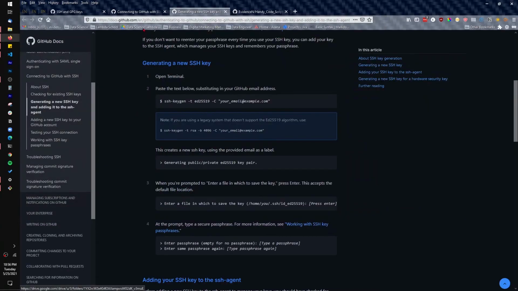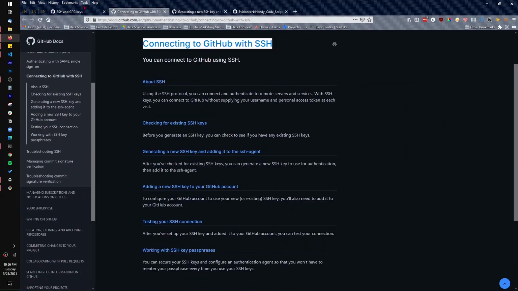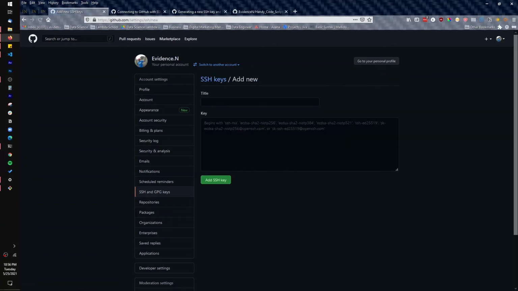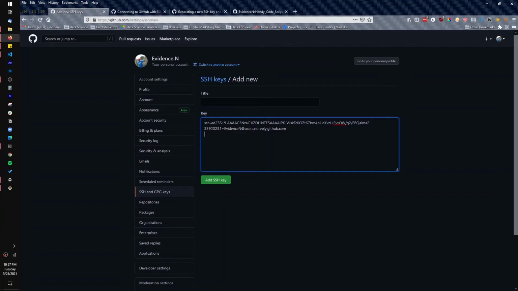And now let's go back to GitHub. And here in GitHub, you can add a new SSH key. As you can see, I already have SSH for my Windows computer. I'm gonna do new SSH key. You paste your public key right here, and then you give it a title. I'm gonna call it WSL, that's Windows Subsystem for Linux Samsung. And I'm gonna do add SSH.